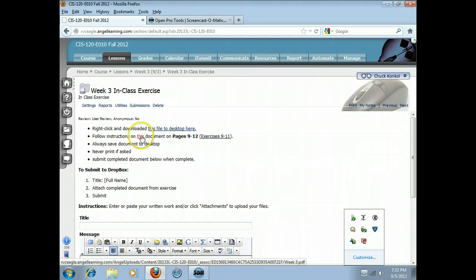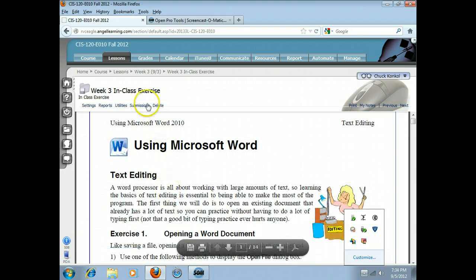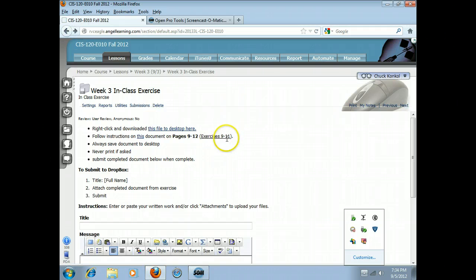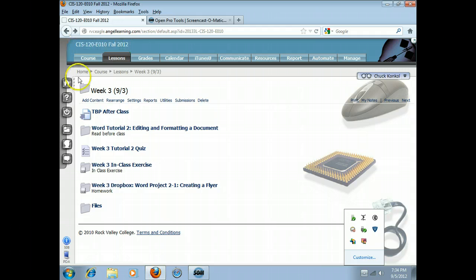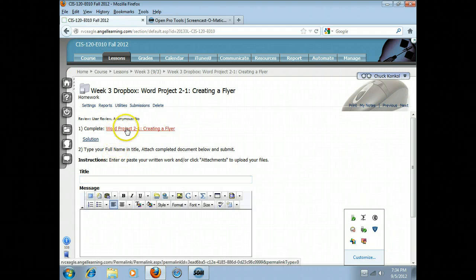You'll follow some instructions here. In fact, all the instructions should actually be on this page for you. It says on the pages exercise 9 through 11, but you can just follow instructions here and submit it when you're finished. For week 3, you'll complete this Word project 2-1, creating a flyer. Here's a complete solution file.